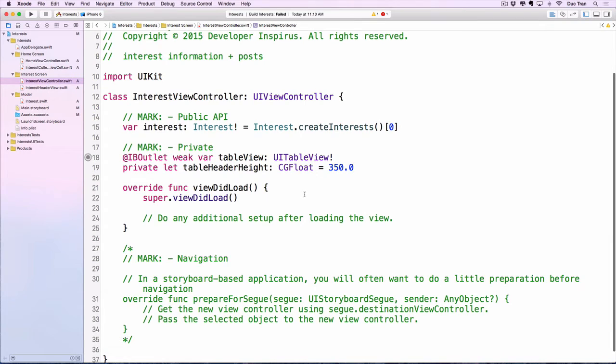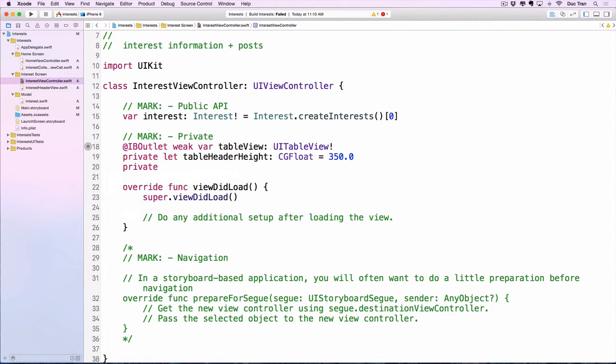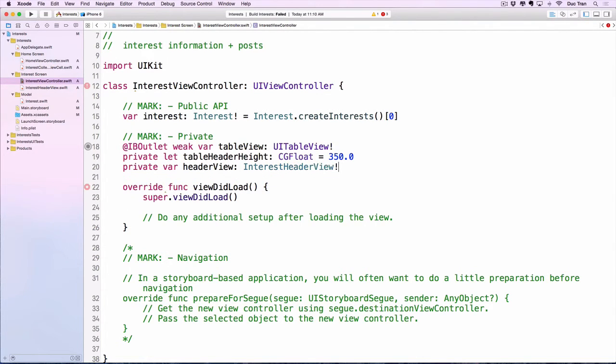Okay. All right. Next, I want to have a private property of the header view that is a subclass of interest header, so that later on I can just assign that header view with the table view header view, and I can manipulate that. Okay. So I have private var table header view, and that is of type interest header view. Okay.